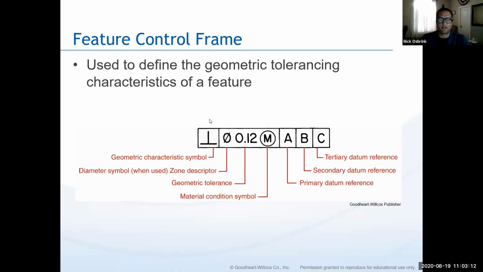So it tells us what it is that we're actually measuring for. So that's the characteristic for perpendicularity, okay? And then it's giving us a zone. There's a lot of different stuff that goes in here: material condition symbols, maximum or minimum material conditions, and our datum reference points, stuff like that. It can get a little bit cumbersome.